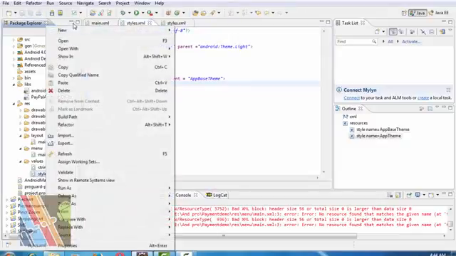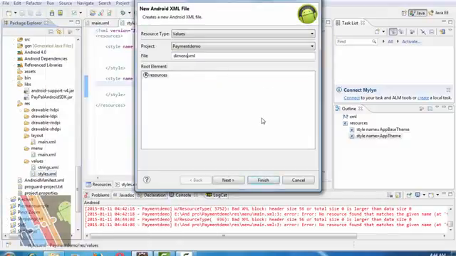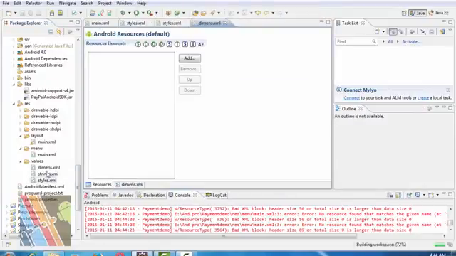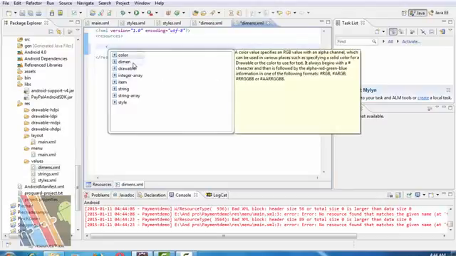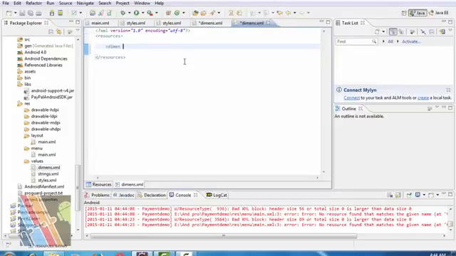Now create a new XML file, dimens.xml. Inside dimens.xml, inside the resources folder, take dimension name equals activity horizontal margin, it is 16 dp, and activity vertical margin is also 16 dp.